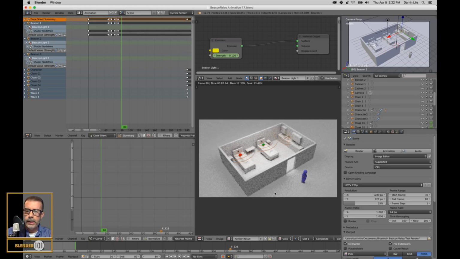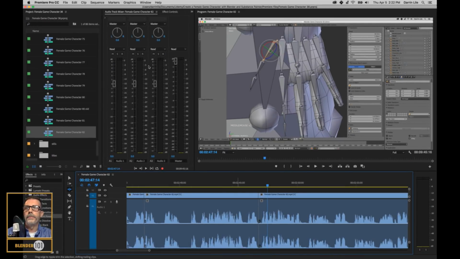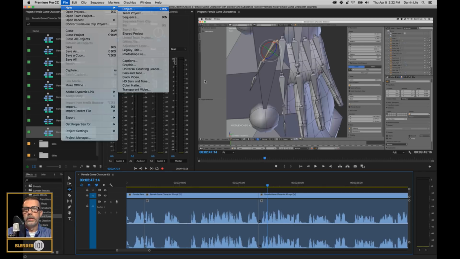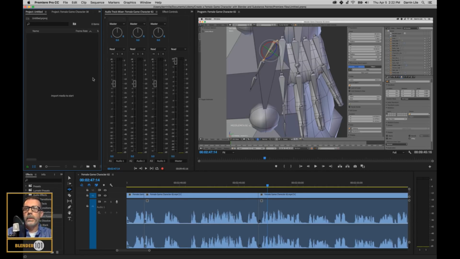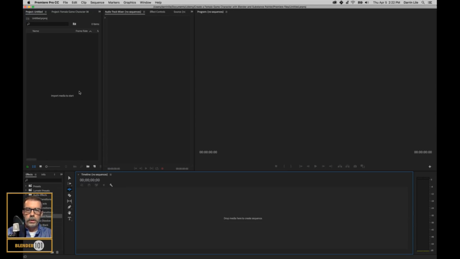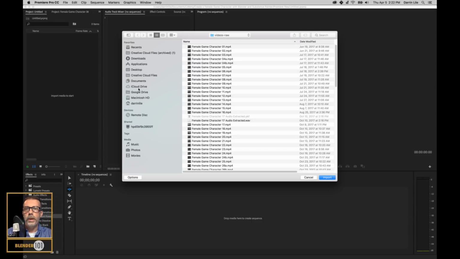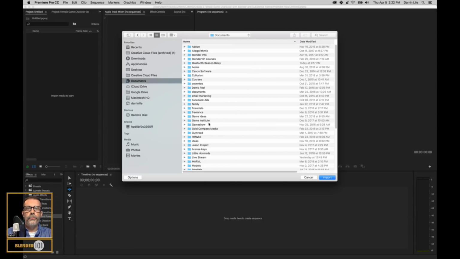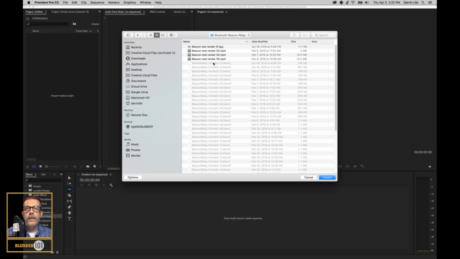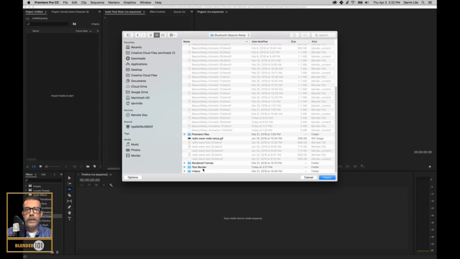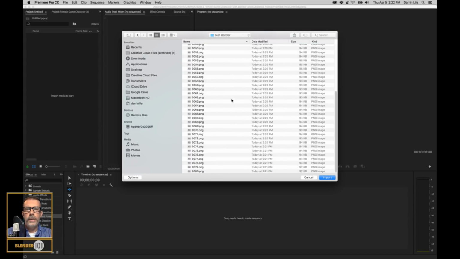So let's now see if that looks good. What I'm going to do is bring up Premiere here, and I'm going to create a new project. I'm just using Premiere to play the frames. It's just easy for me to do that here. So let me find the test render. Here are the frames.